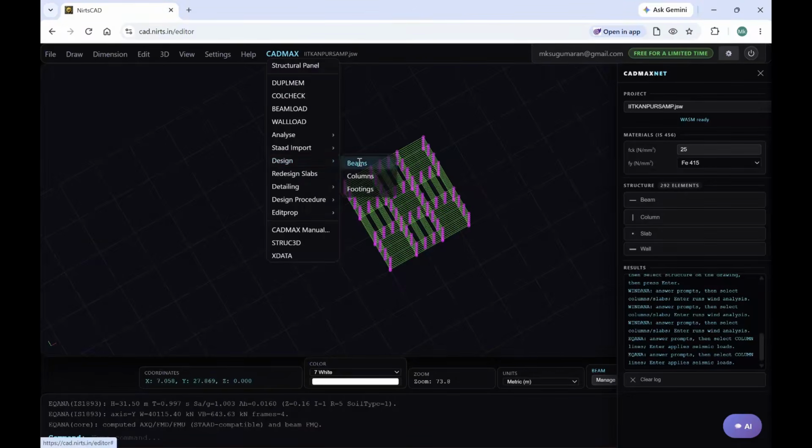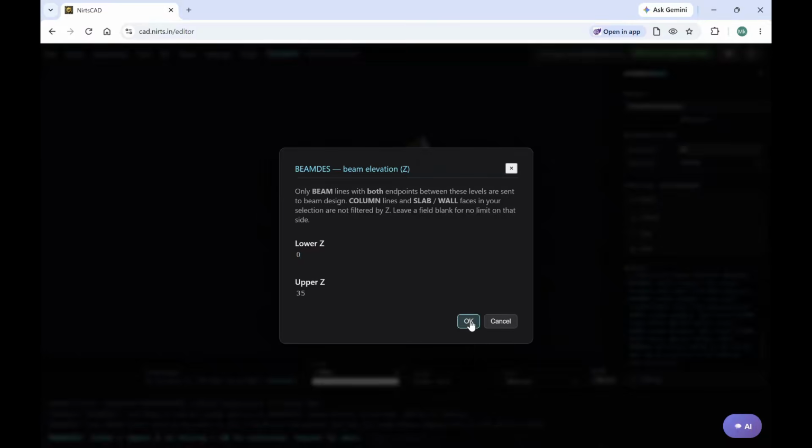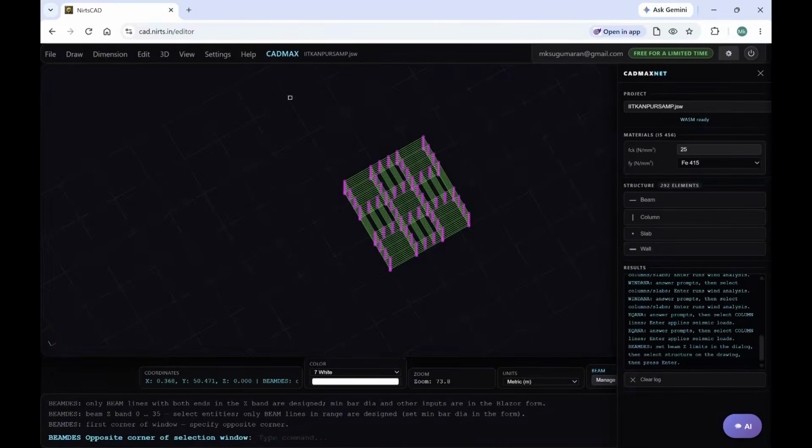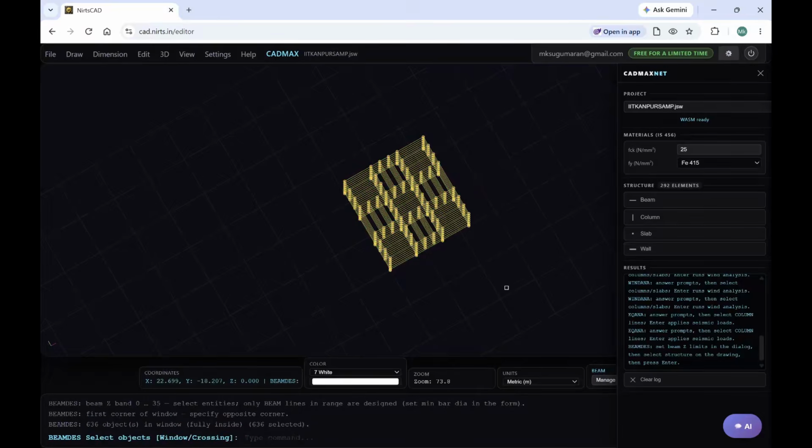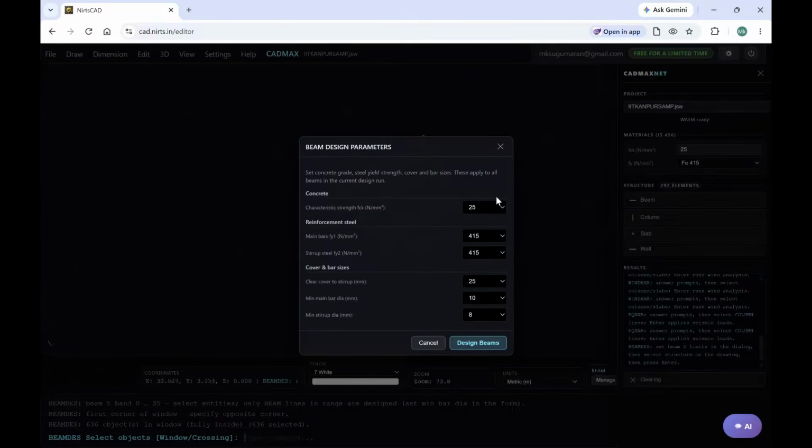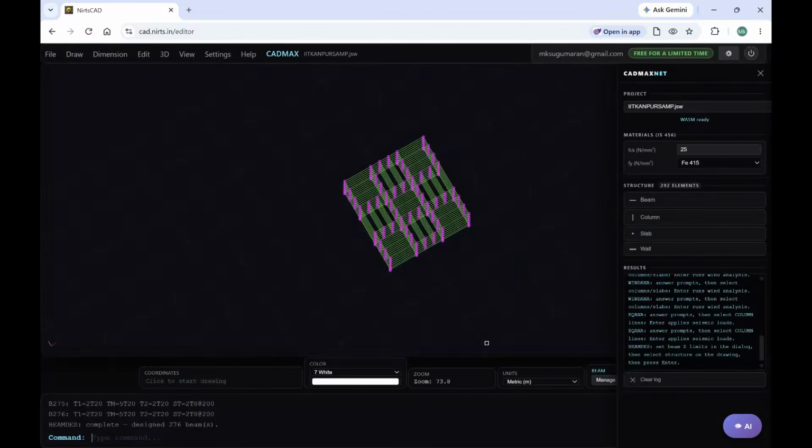Now give the command design beams from the menu, or the beams command. You will see the elevation filter; edit lower Z as 0 and upper Z as 35. For select objects, select all by window and press enter. In beam design parameters, I change the minimum diameter of rods to 16 and keep others as they are. Then click the Design Beams button. All the beams are designed.